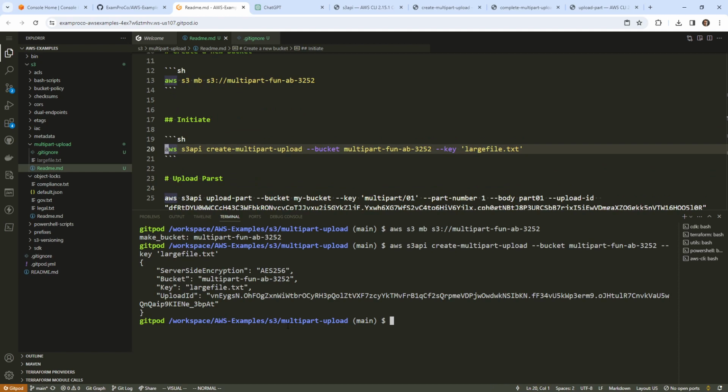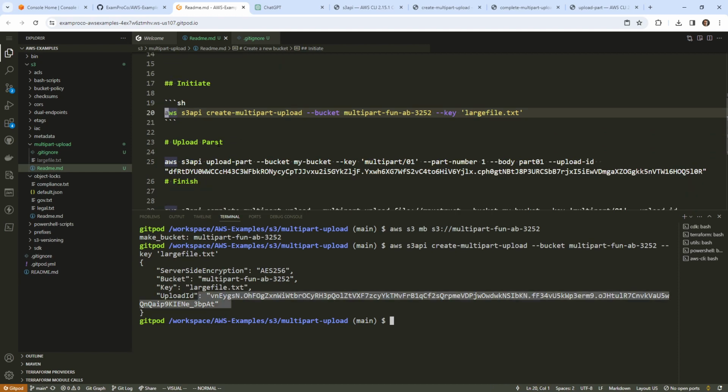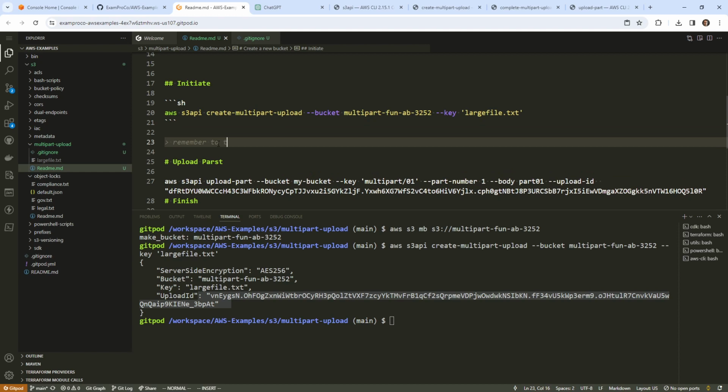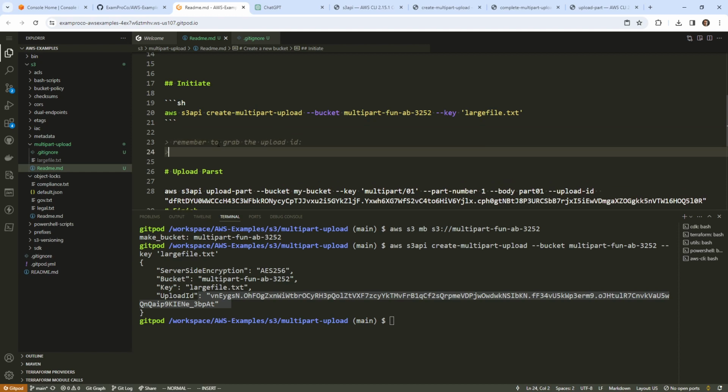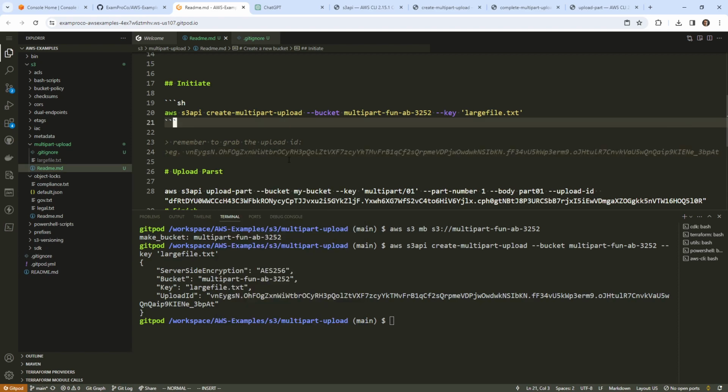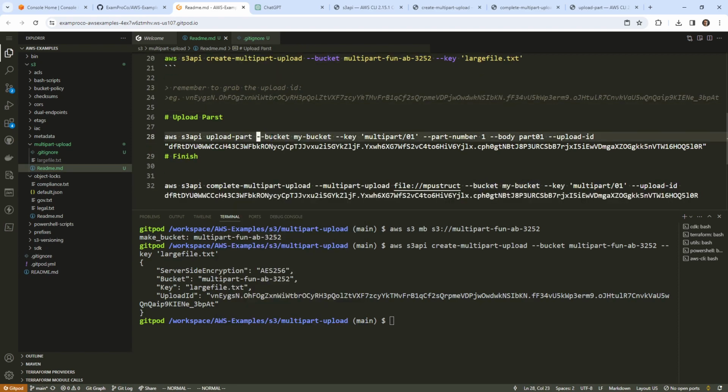And what we'll do is go ahead and copy this and paste it in and hit enter. And so now we have an upload ID that we got back here. So we definitely want that. So we will say, remember to grab the upload ID. So in this case, it is this one here, and paste that in there, because we'll need it for the next part here.